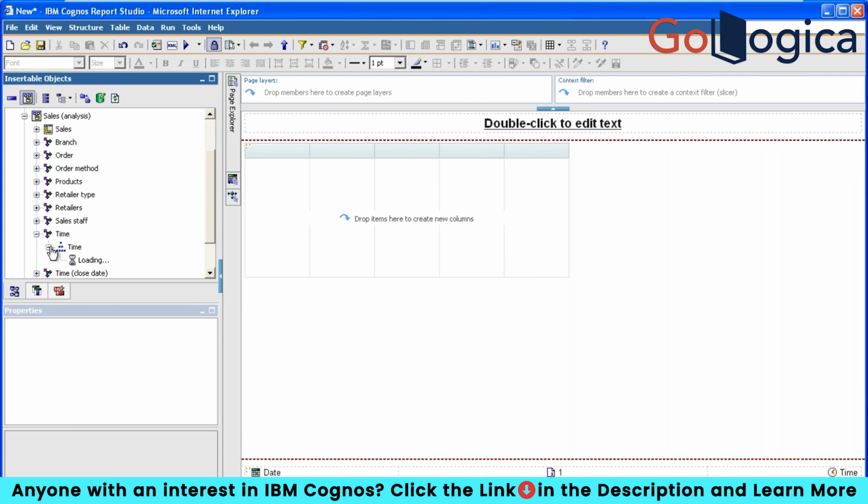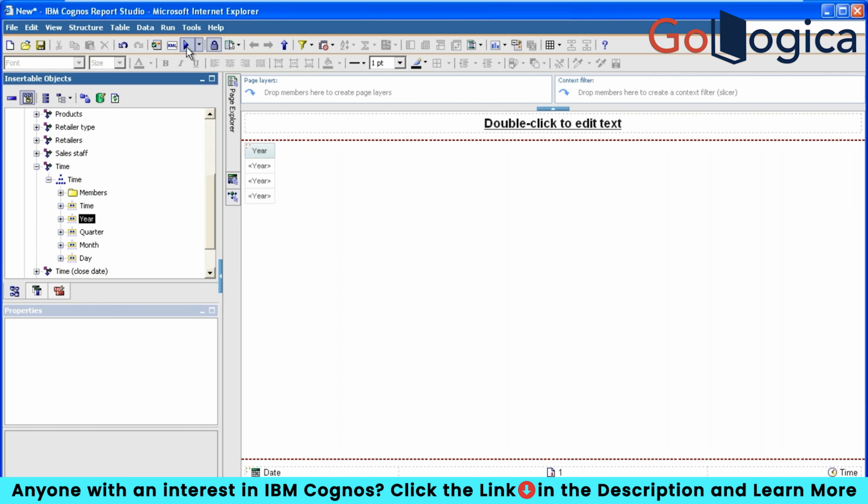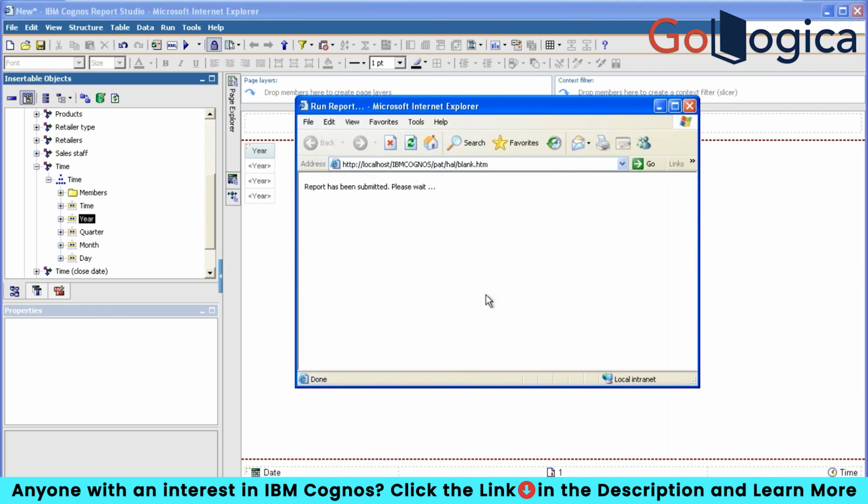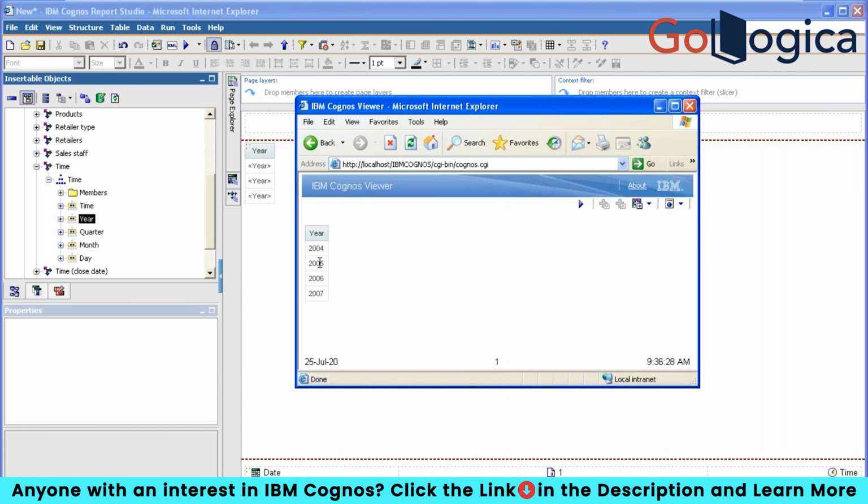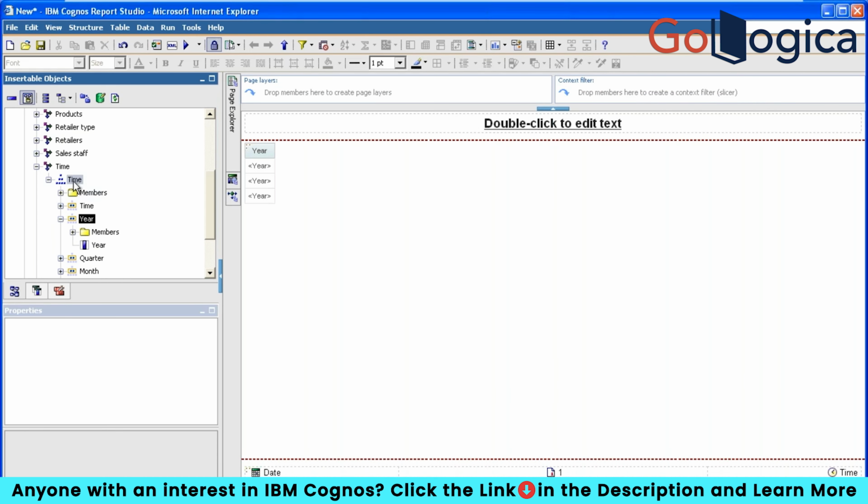Let's say here, the time dimension. There are 4, 5, 6, and 5 years. I want to apply the filter for only 2004 or 2005. See, this is the hierarchy. This is the level. With that, we have members. This one. If you want to apply the filter on 2004, you need to apply the filter.